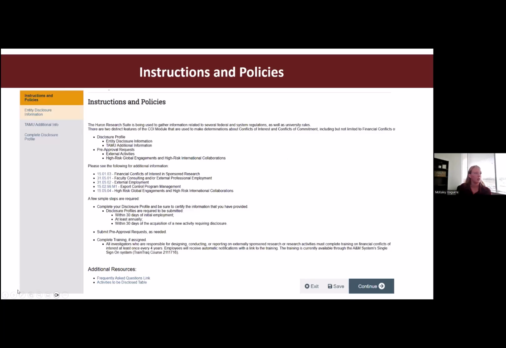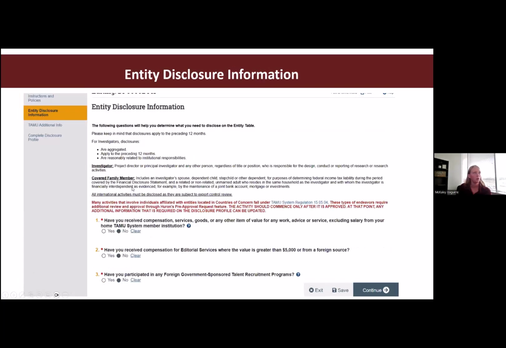And then if you click continue, you will get to the entity disclosure information. So these are the questions that Trustee was talking about, where they may be a little different, again, depending on your researcher status, but there's a lot of information here. You'll just go through and answer these questions with yes or no. The help text, if there is help text available, is whenever you click this question mark here, a little pop-up will appear with additional information about those questions.